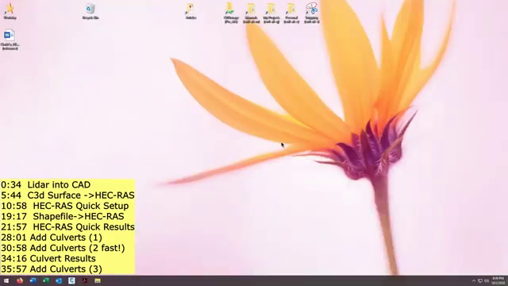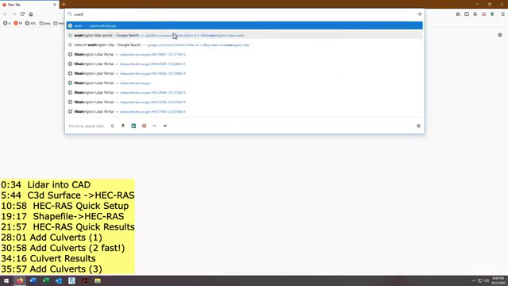Today I'm going to show you how to set up a HEC-RAS file that's going to help you for rural road projects. Now there's several steps. The first one we want to do is grab some LiDAR.